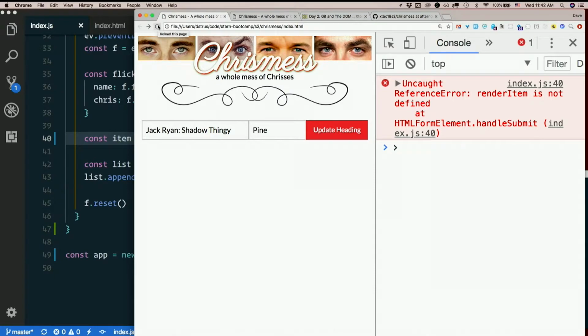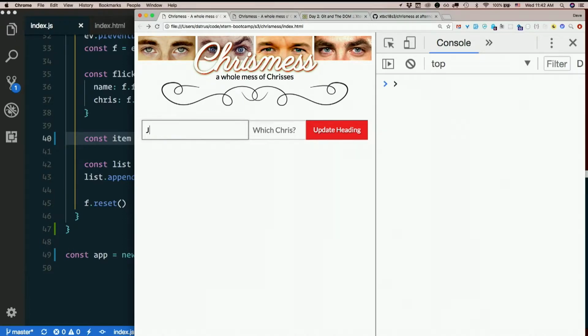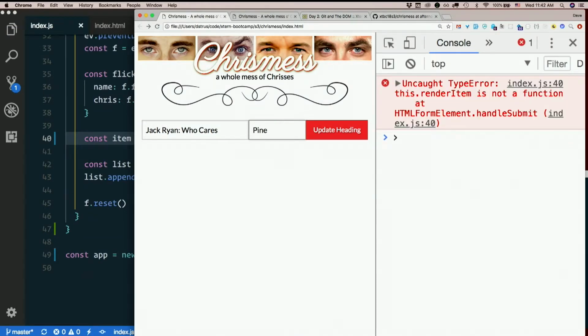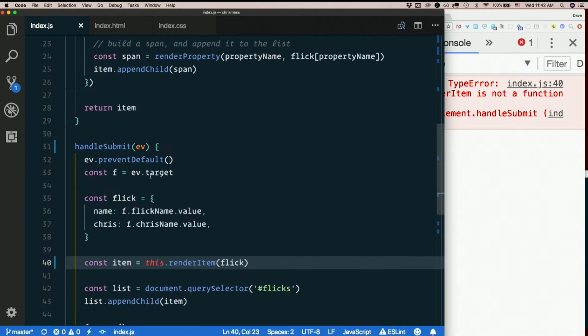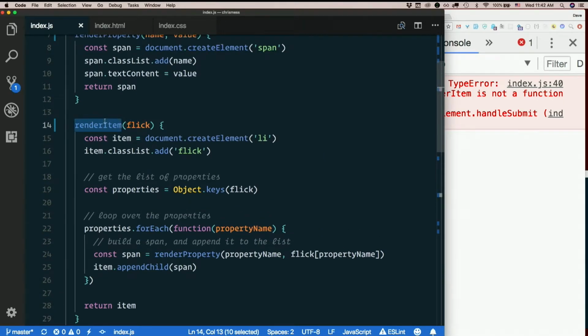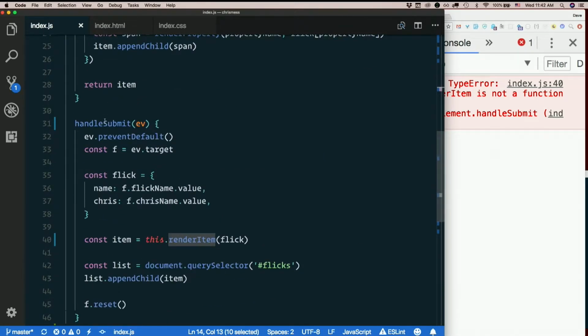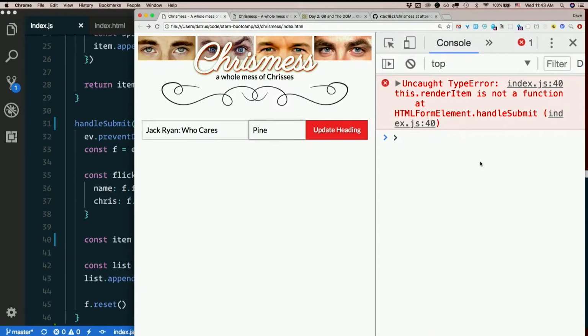So remember, we had line 40, render item is not defined. Cool. Line 40, this dot render item is not a function. Cool. What? What? It's right there. What's going on here? We have been betrayed by this because this is an untrustworthy scoundrel. What do you mean this dot render item is not a function?